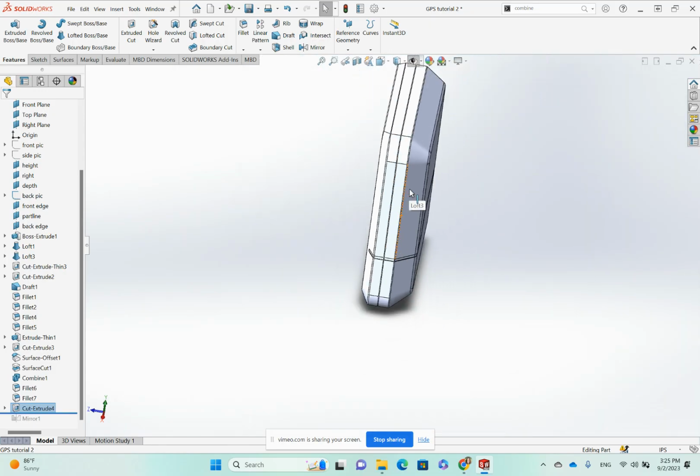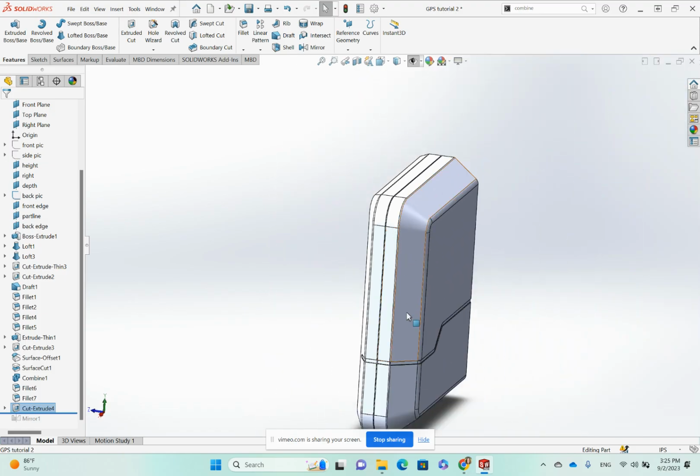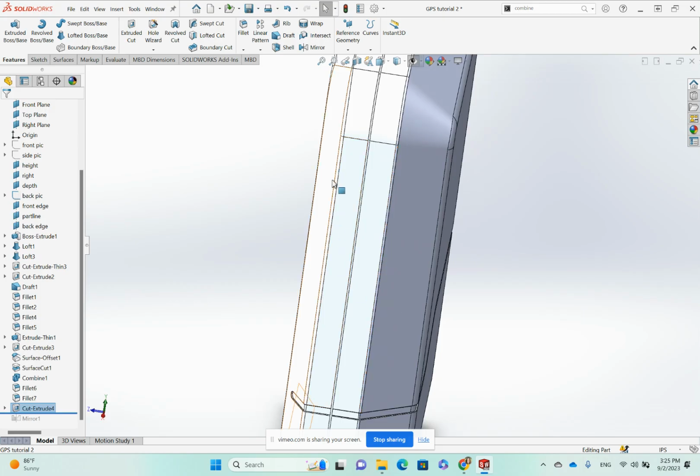And this is really more essentially to make the GPS look realistic. Obviously, the way that they actually manufactured the GPS is that the front and the back are two separate pieces of plastic.